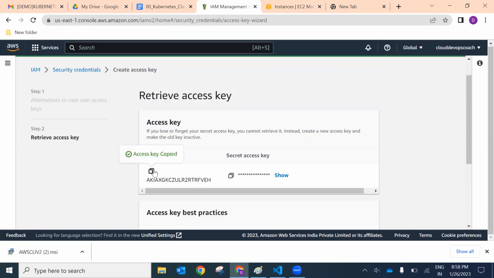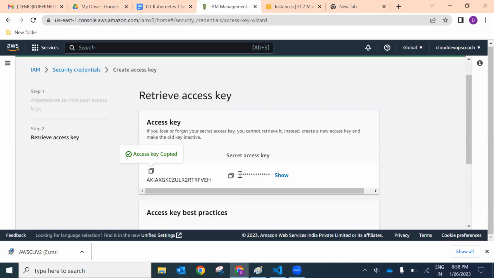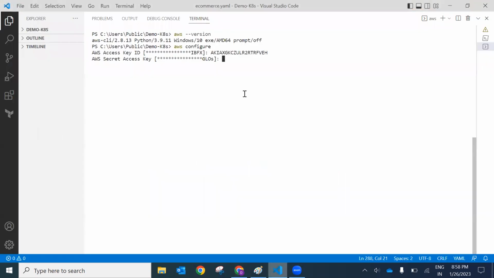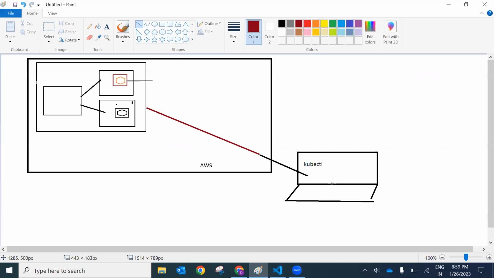I just want to give the access key. Then the secret access key. What is it? This is the secret access key. Then default region, yes, ap-south-1 is the default. I want to keep that. Then default output format, that is JSON. By default, I want to keep it. Then this is fine.